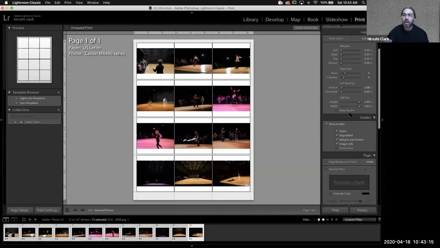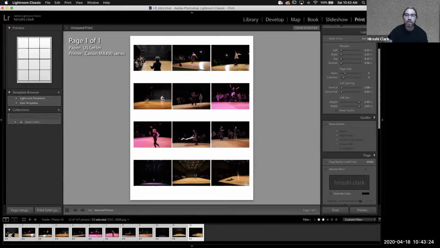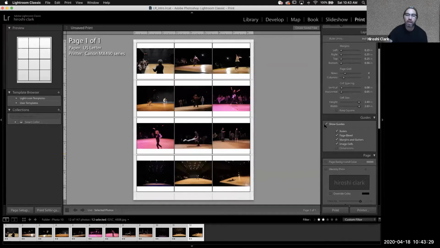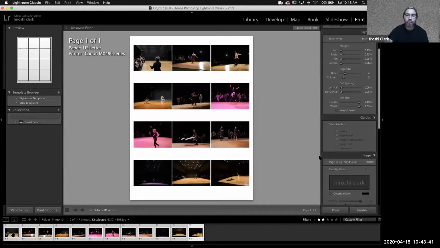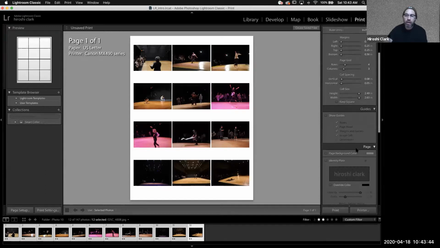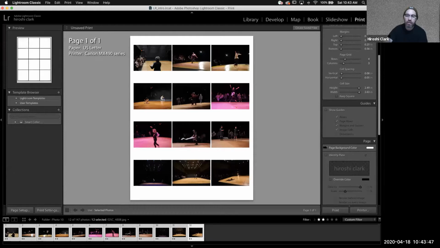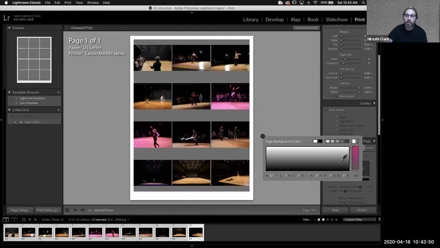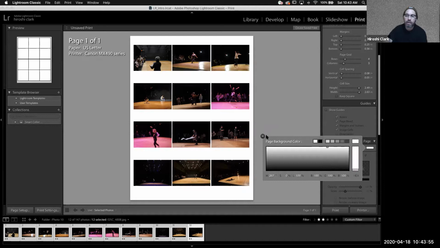But what I do want to come over here to is guides, show guides. I don't really care for these black lines, so if I uncheck that, it gets rid of the black lines. That's your preference. If you like the black lines, if it helps you differentiate or gives you some more formal structure, then that's fine. But for myself, I don't need them. I take them off. And we continue to move our way down. Page background color. You can give a color to the background if you want, but I prefer not. Just white is good for me.